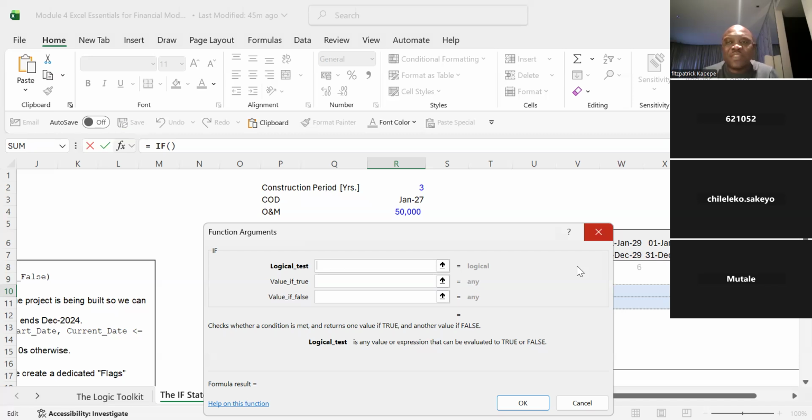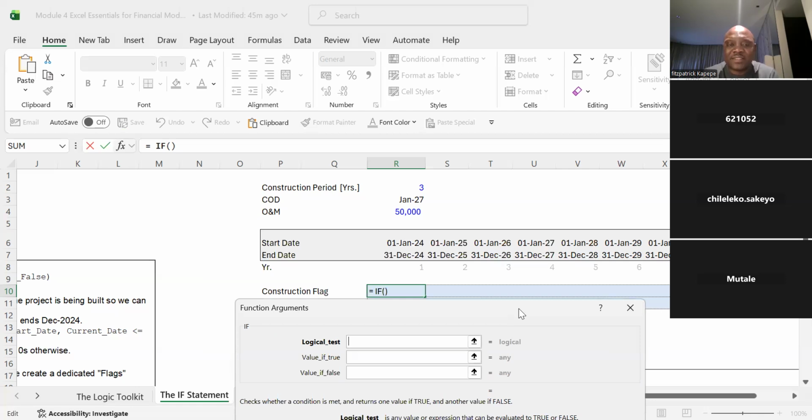So here now we have three arguments. First, we have the logical test. Then we have the possible results based on that logical test. So in this case, we know what we are doing. We are constructing these flags.